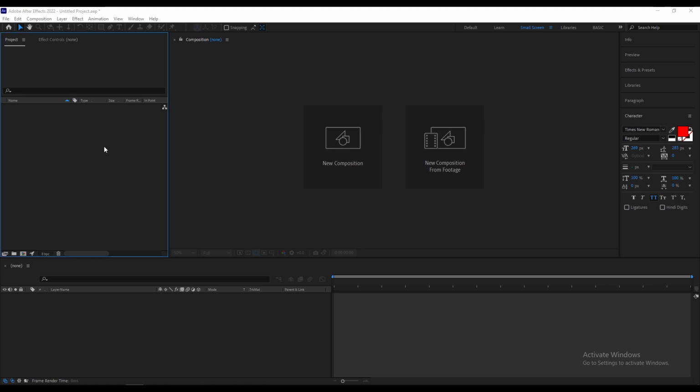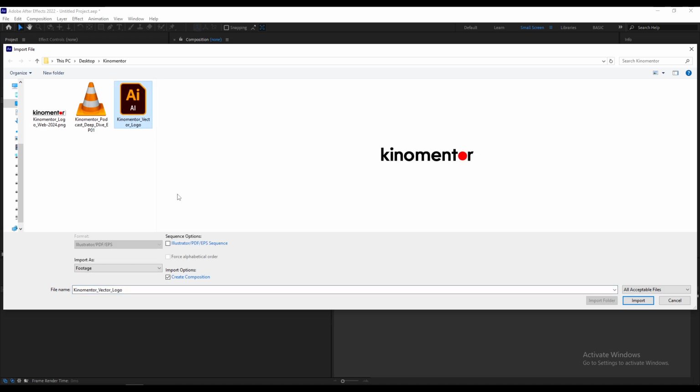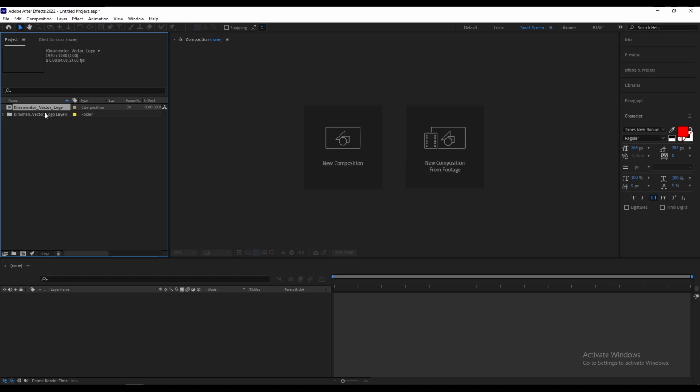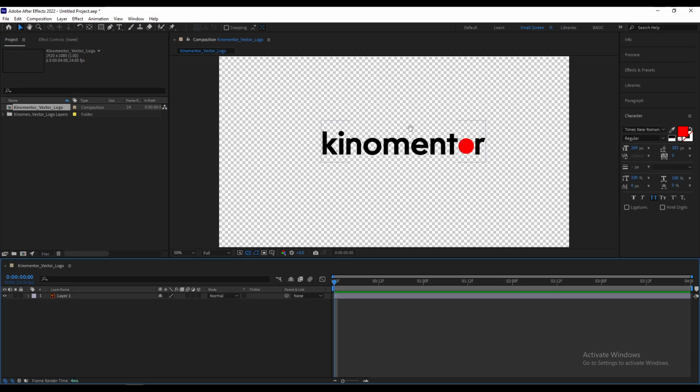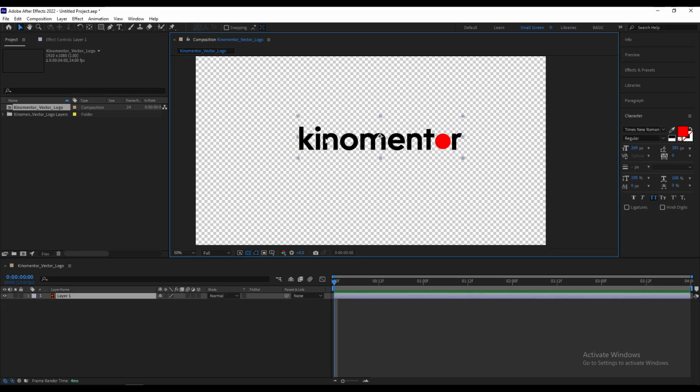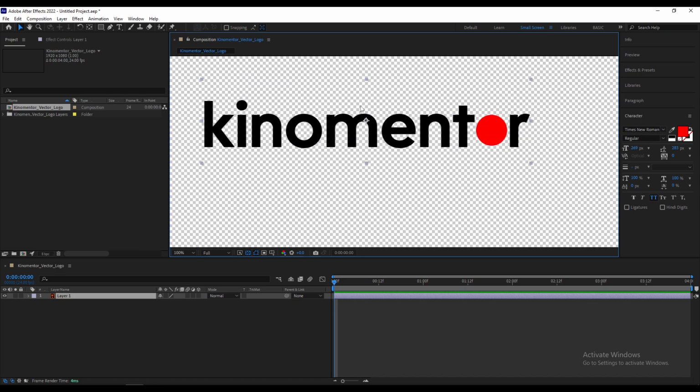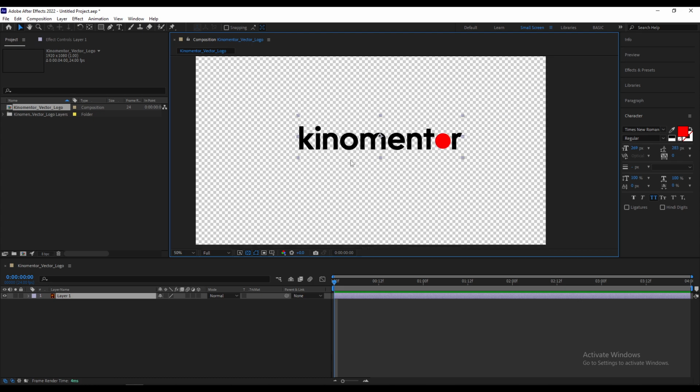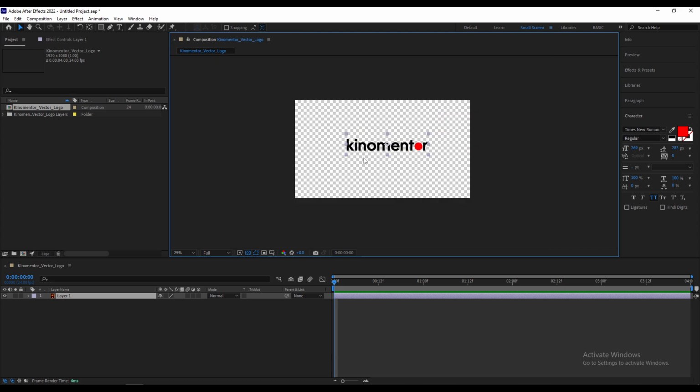Now, first of all, let's double click to import, let's say, the Keynomentor logo here that we have as a composition, retain layer sizes. It's going to create a nice composition if I double click on it, where my logo here is in vector and actually in the center of the composition with its own anchor point in the center of its own layer size. All right.